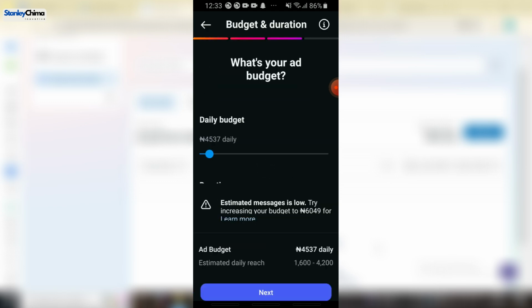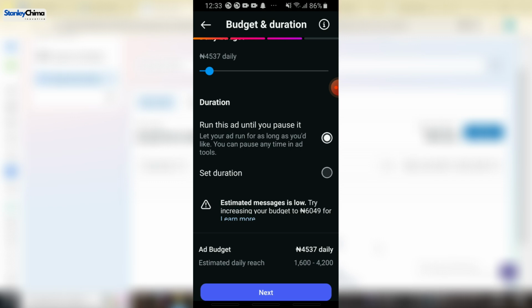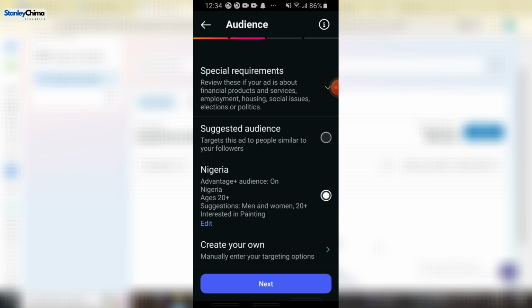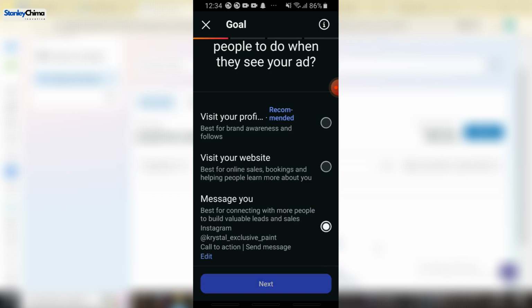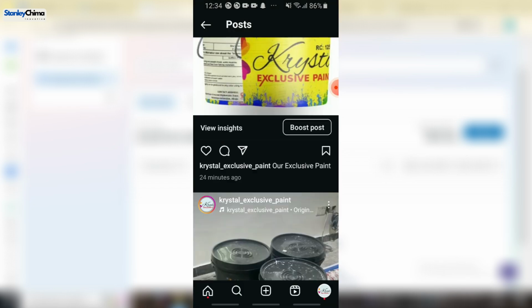For instance, this set everything. It's telling me the budget is too low. So you just read it through. It's quite simple to follow. And then click on post. That will be all for this. So let's go over to the PC and then get on that.